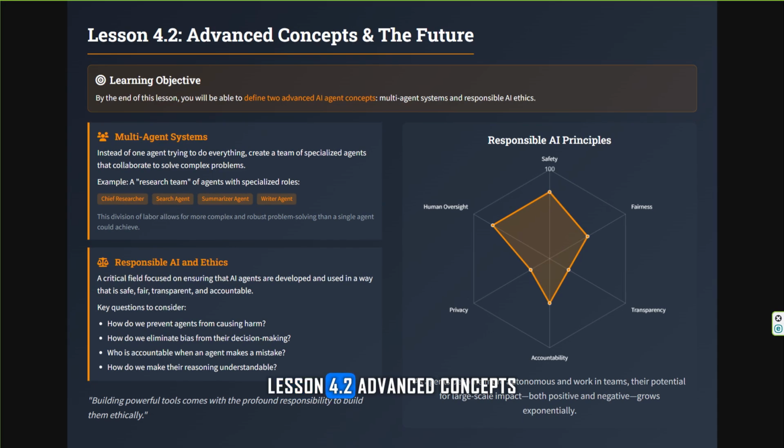Lesson 4.2: Advanced Concepts and the Future of Agents. We have covered the foundations of building and evaluating a single AI agent, but the field is rapidly advancing. To complete your foundational knowledge, it's important to be aware of the horizon, the advanced concepts that are defining the next generation of agentic AI.